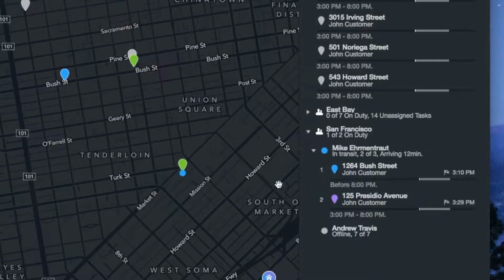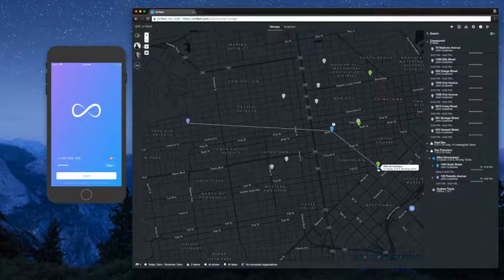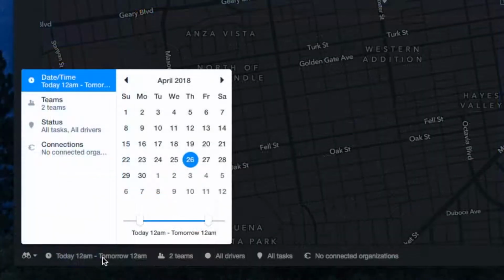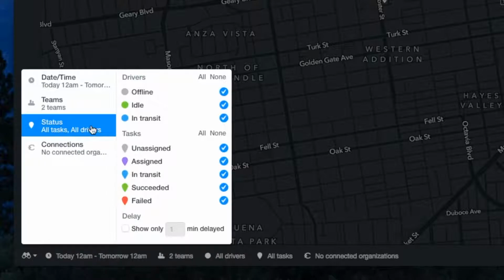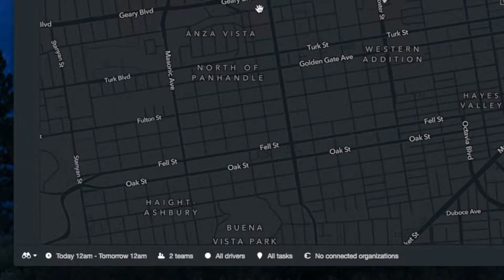The teams, drivers, and tasks displayed in your dashboard are dependent on your filter settings, which are adjusted from the control panel at the bottom left of the dashboard. Here you can modify the day and window of time, team, or status that you want to visualize. Once you've made your selection, apply the filter by clicking outside of the control panel.